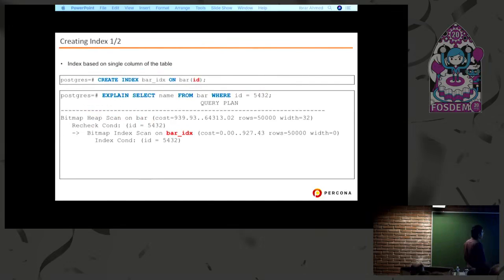So creating an index based on a single column of a table, let's start from the basics. You are creating an index on a single column of the table. Explain select name from bar where ID is equal to 543. You can see a simple single column index here. Here bar is a table and ID is a column.